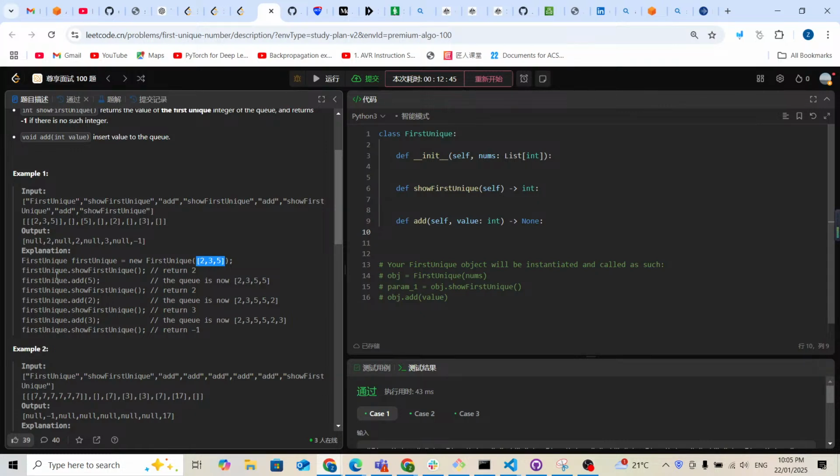First of all, we call first unique dot show first unique. We're going to return 2 because this is going to be the first unique number. Because we put it inside a queue and we count it from the left to the right, 2 is the first unique integer. So we return a 2.